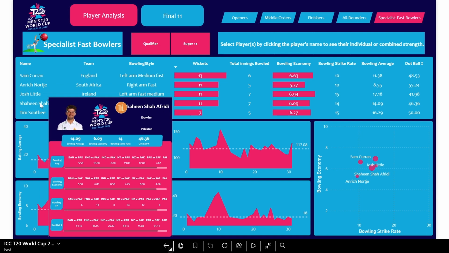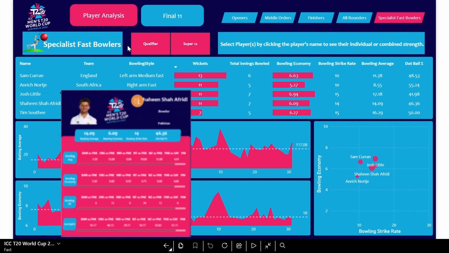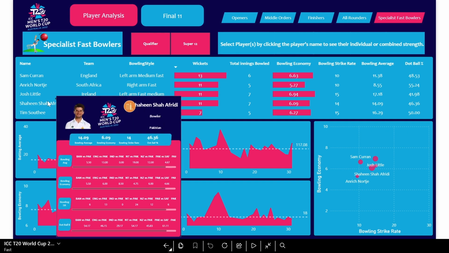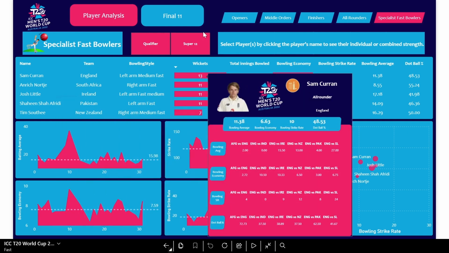And then I'll pick Shaheen Shah Afridi for his raw pace, since he can swing the ball both ways, be it in swing or out swing, or be it a slower ball. He's really good at variations. So for variations, I would pick Shaheen Shah Afridi here.